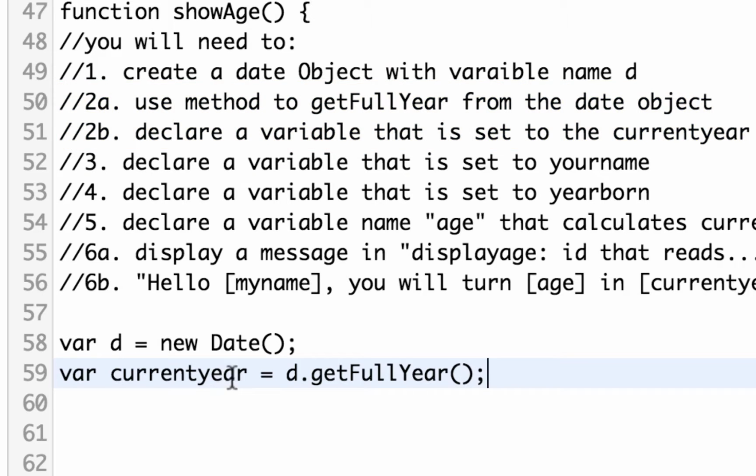So current year is going to be basically equivalent to 2017, if it happens to be 2017 right now. And it's basically just going to store that. So it's storing 2017 right now, and you're going to use it whenever you need to use it. So that's what variables do. They store data. So right now, that var current year is storing 2017 because it's pulling from the current date, and it's pulling just the full year, which is 2017. So that's 2a and 2b.